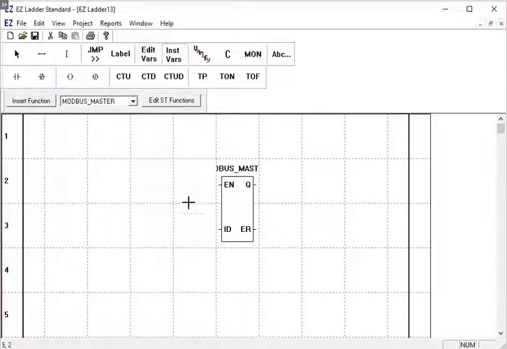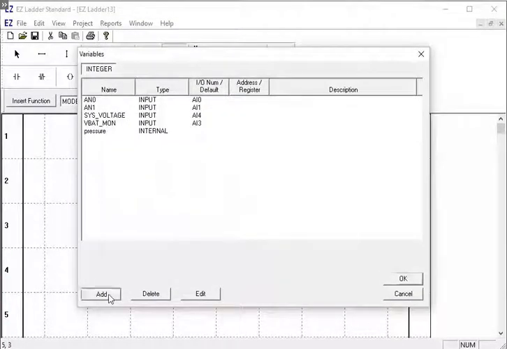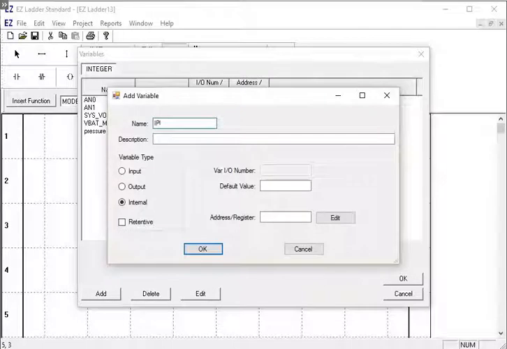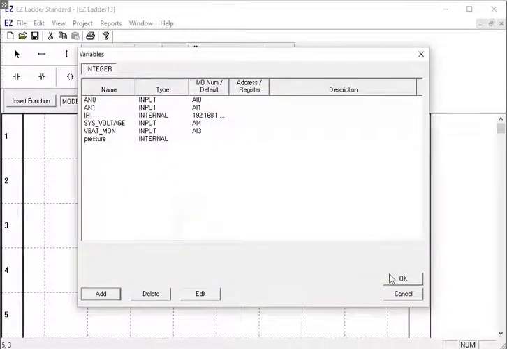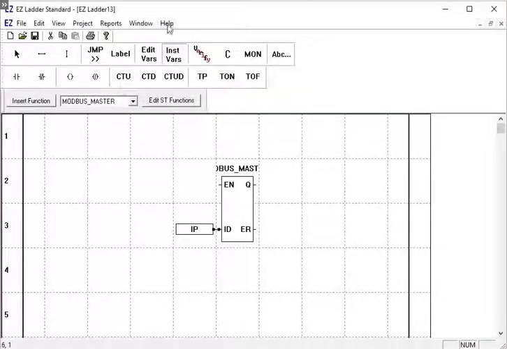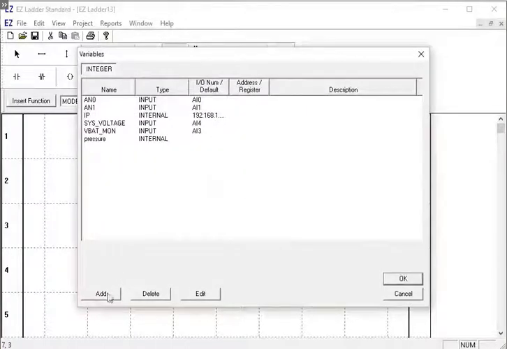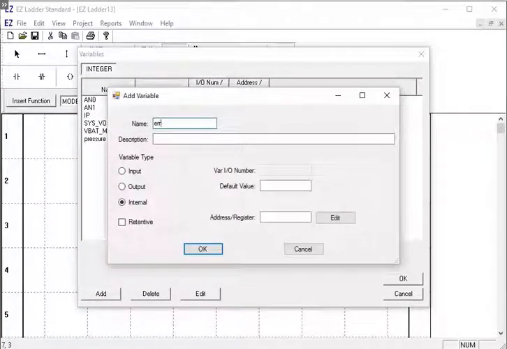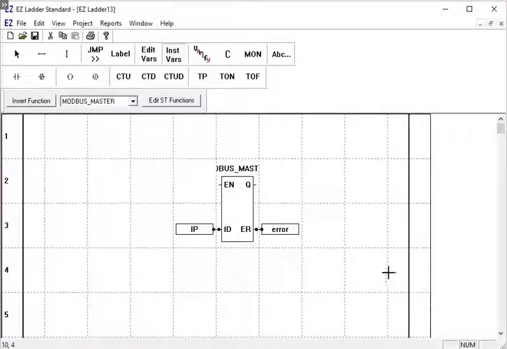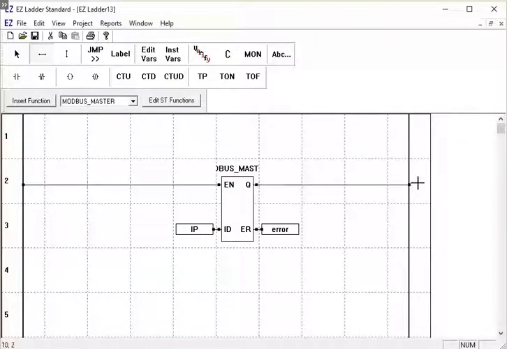The master block still needs to know the IP address of the server on the network, so we store that value here in the variable. For error detection, we need to create an output variable to hold the error code from the function block. You can find the error codes here in the manual under the Help tab. The HEC gateway is now set up as a Modbus Master and will request data from an airline or from a valve bank.